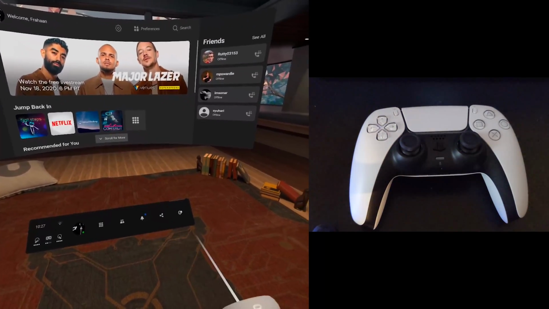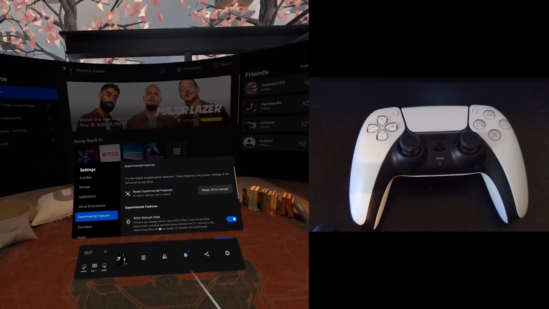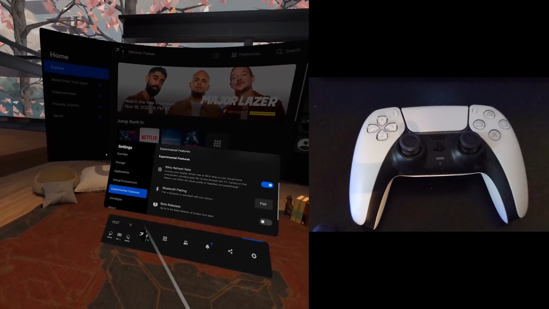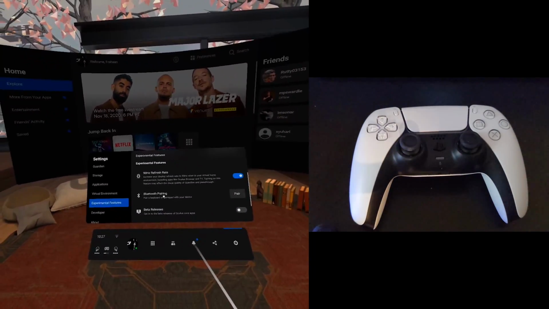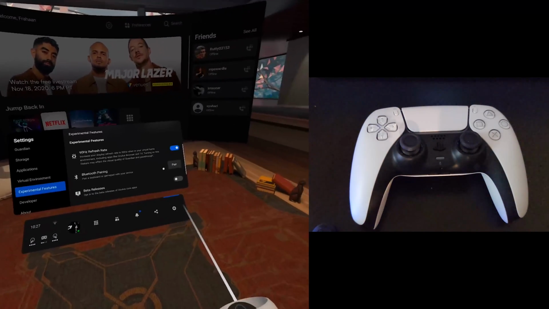Go to the settings. As usual, I always recommend that you're on the latest firmware for your device. The settings may look slightly different, but if you can't figure out where to go, feel free to pop me a message and I will help you. Go to experimental features, Bluetooth pairing, and click pair a new device.